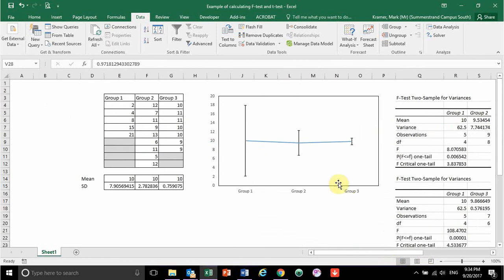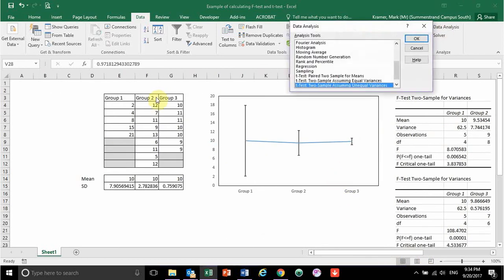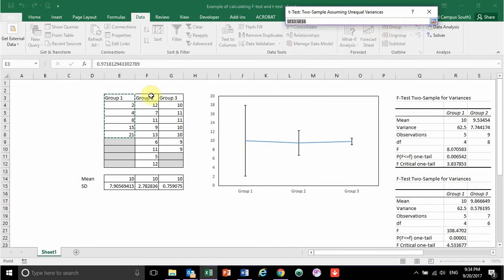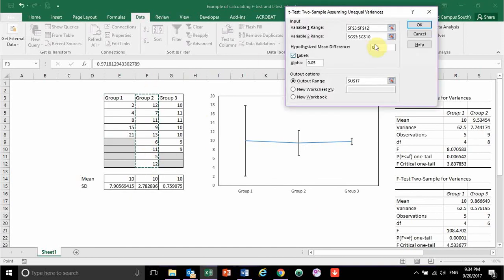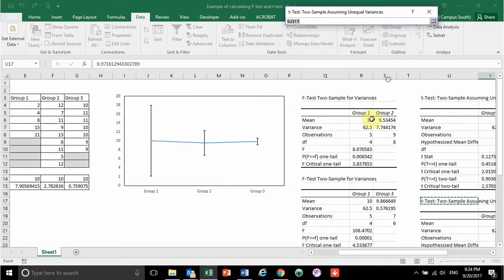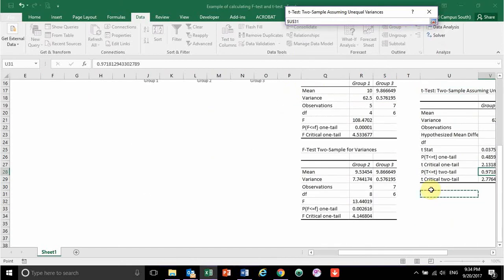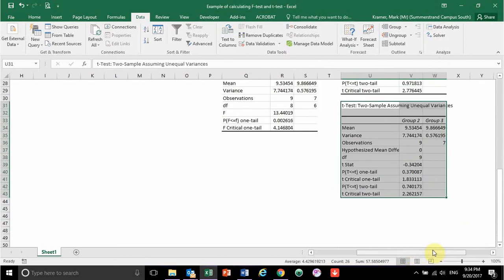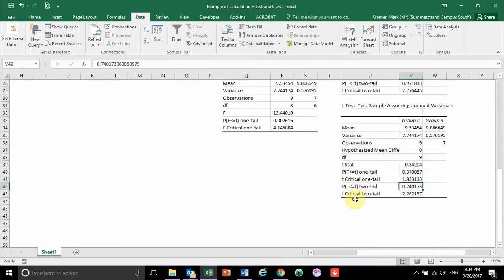And then lastly, I'll do group 2 versus group 3. So I'm going to change that variable range to include group 2 now. This should still be group 3, so I'm just going to double check that, and then I'm going to change where I put that information just below that table again, press enter and hit OK. So again here, the probability that they are the same, in other words the means are the same, is 74%.